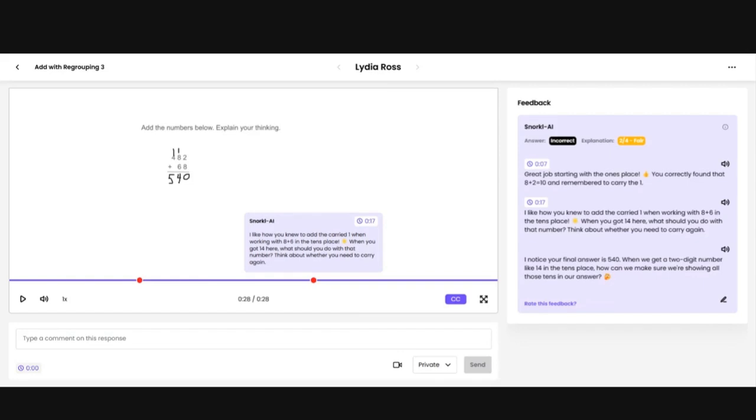Think about whether you need to carry again, because she didn't actually verbalize that. And then right down here at the end, the AI says, I noticed that your final answer is 540. When we get a 2-digit number like 14 in the tens place, how can we make sure we're showing all those tens in our answer?